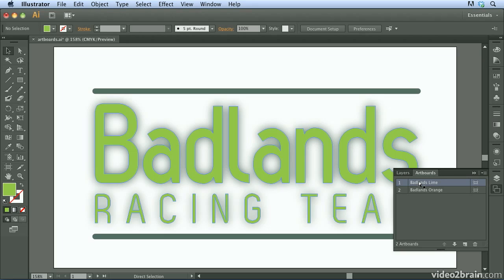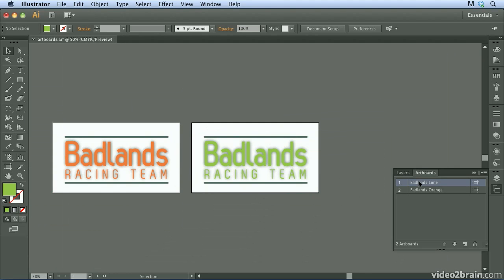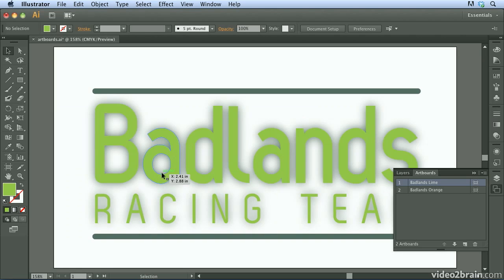I'm going to just zoom out by using Command-minus on Mac and Control-minus on Windows, and now we can see that we still have the artboards in their position, but technically the Badlands Lime is the first artboard within the document. Now, in addition, I'm going to go ahead and press Command-0 on Mac or Control-0 on Windows so I can fit one of my artboards to my window. It really doesn't matter which one. If you want to change it, just double-click on the area to make the other one active.